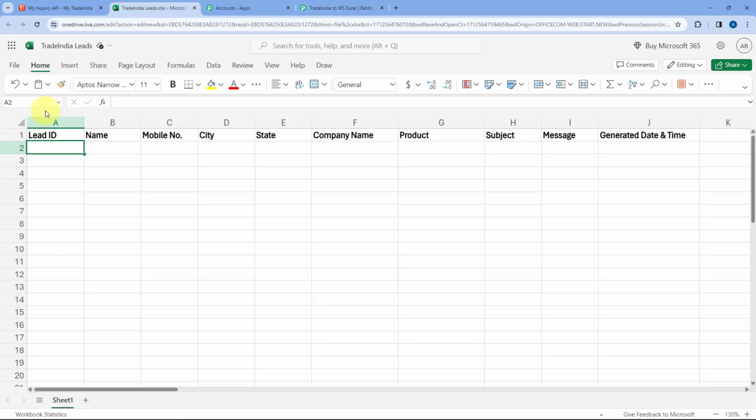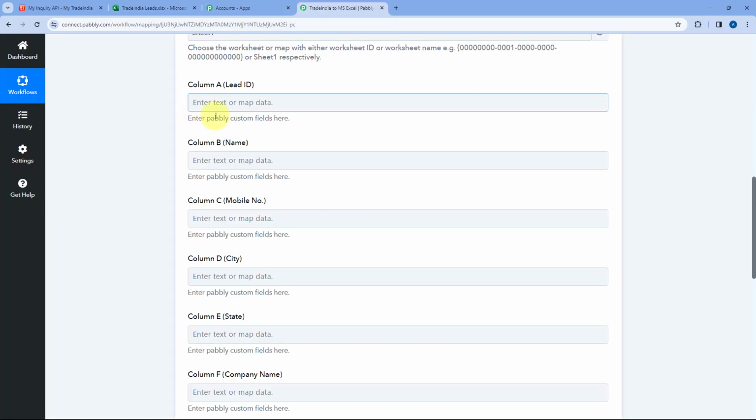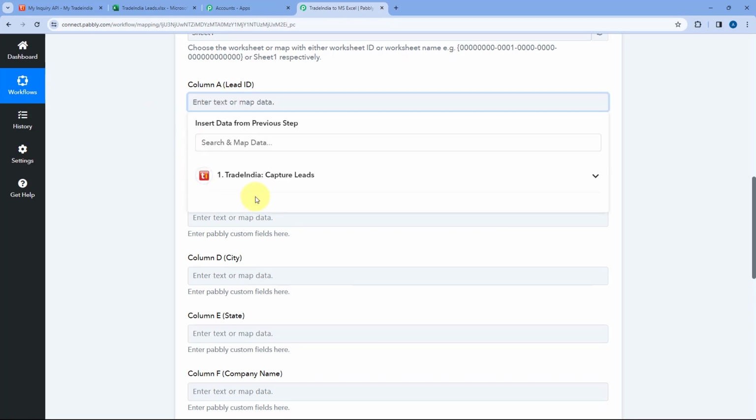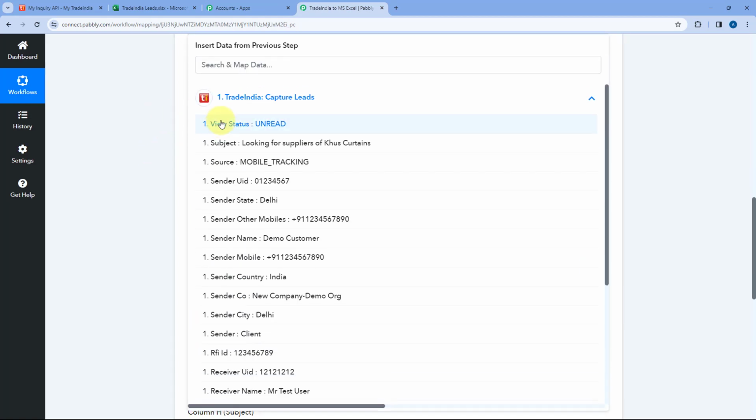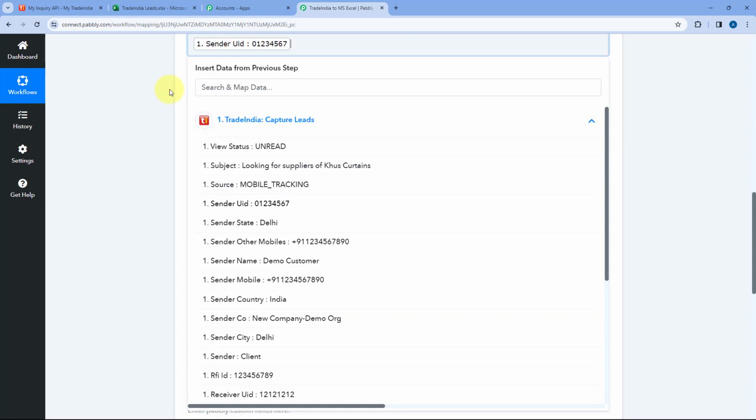So we have column A of lead ID. In this field, we want to enter the lead ID. So we'll just click on this field, and here in this dropdown, you can see a list of all the responses received from TradeIndia of a new lead. Out of all of these responses, we are going to map this response of unique ID, sender UID, and it will be mapped.